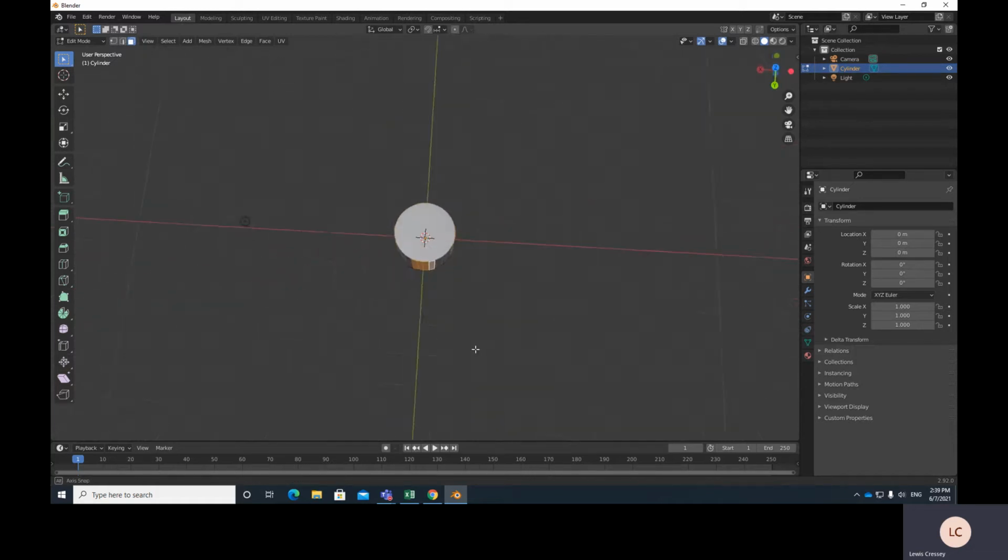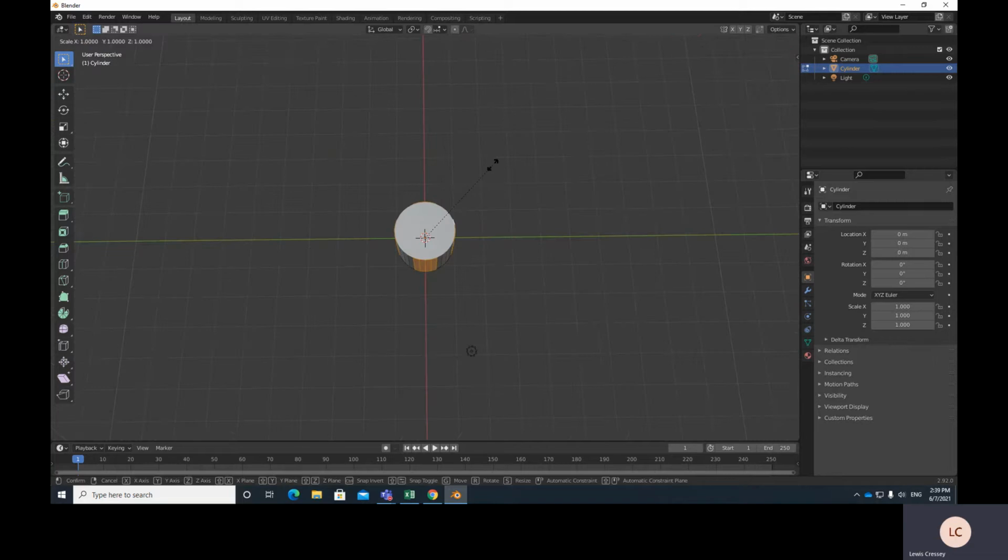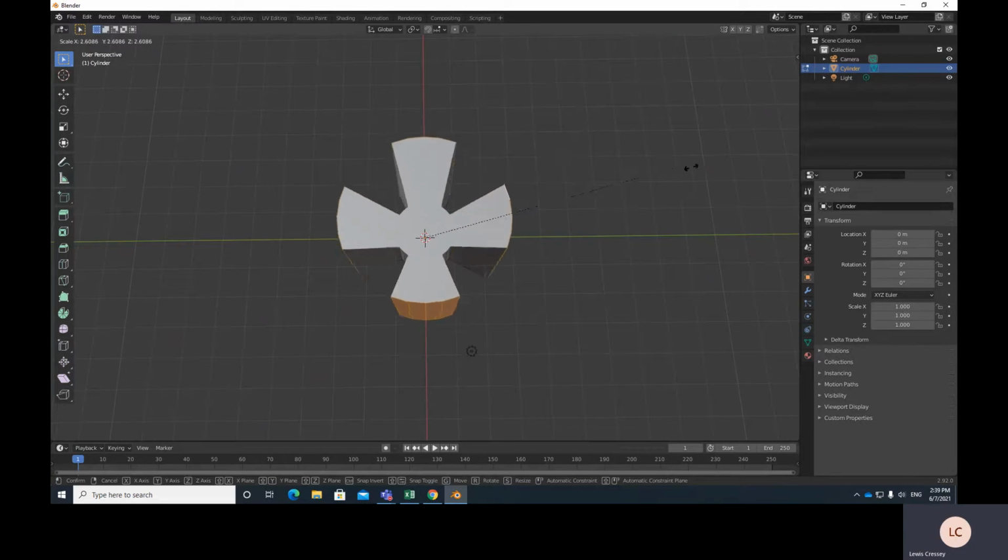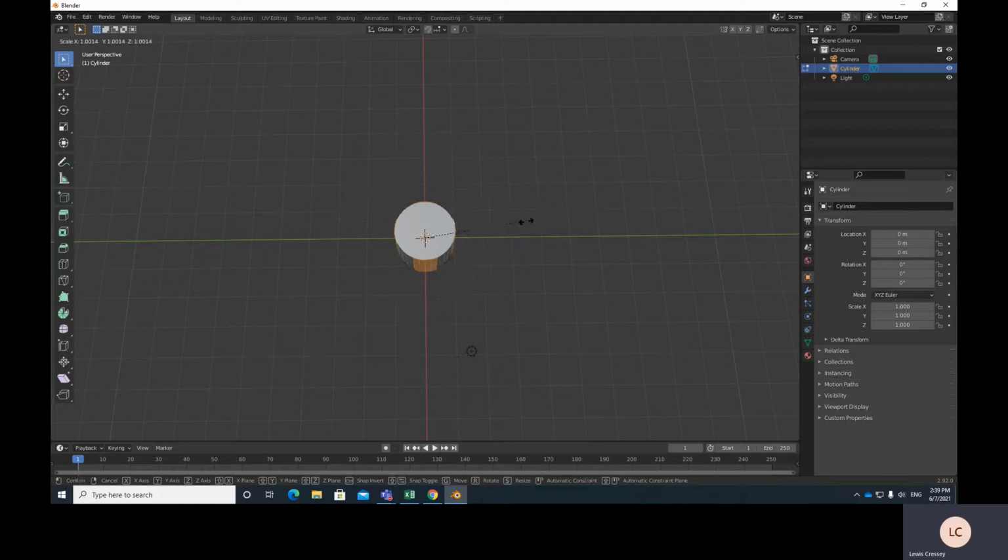This is so that we can pull these parts out to make the legs of our monitor stand. So we pull them out by pressing the S key to scale, and if I move this at the moment, it does pull out those sides of the circle, but it actually pulls them out in all directions, and I don't want to do that. I only want to pull them out on the X and Y axes, which are the green and red lines. I don't want to pull them out on the Z axis.